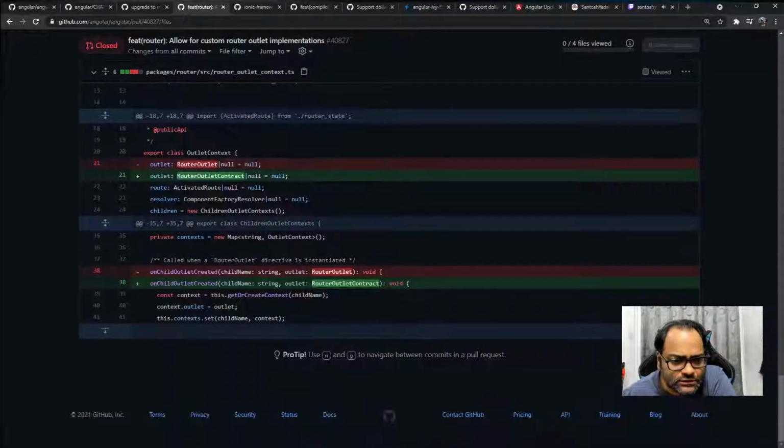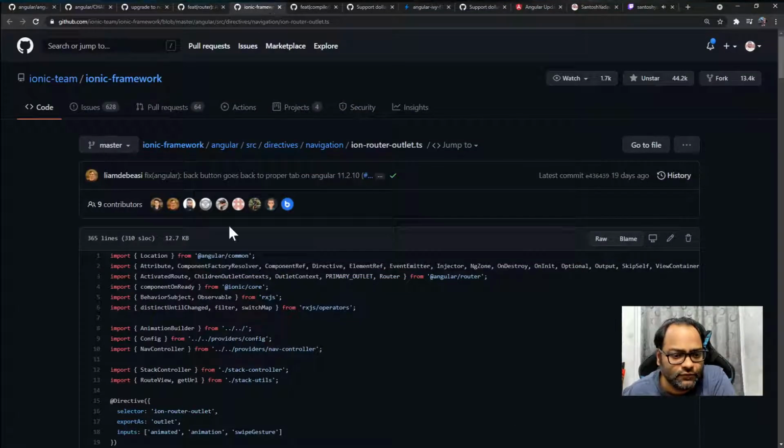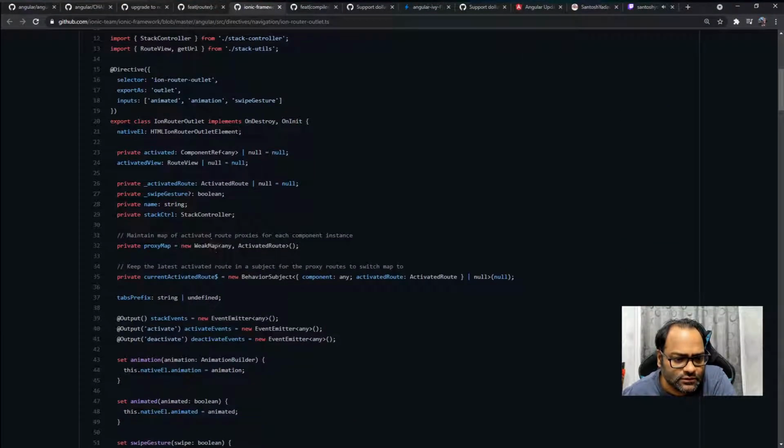Okay, this is, let's see what the Tiny framework has done. They have their own implementation. Current activated route.